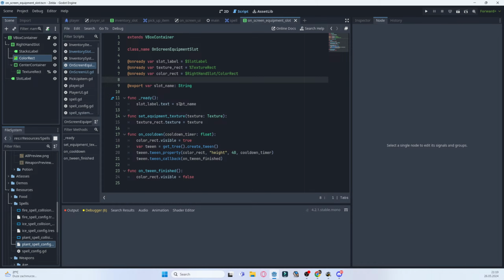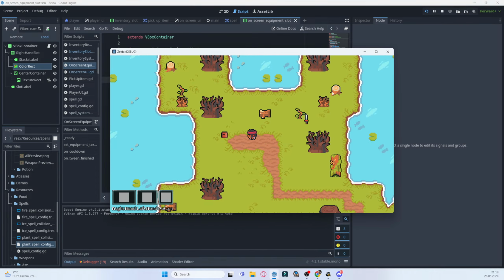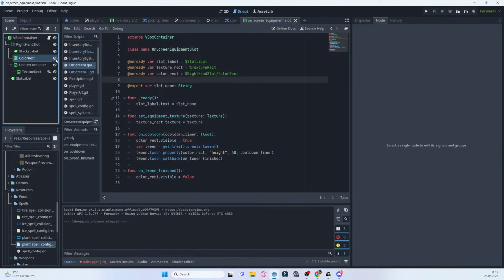Let me grab a little bit of water. Again, I do not expect it to work from the start. Okay, yeah, this has to be hidden.